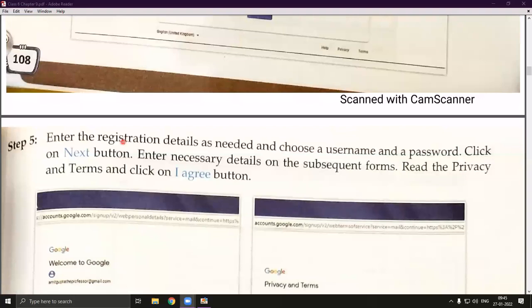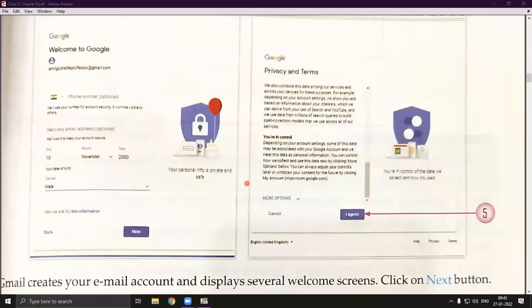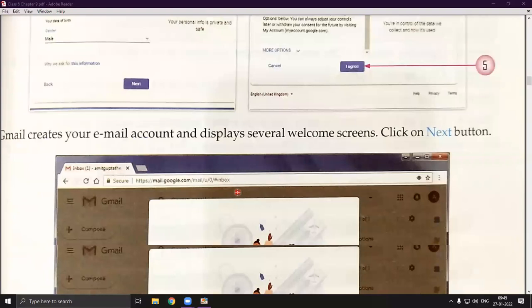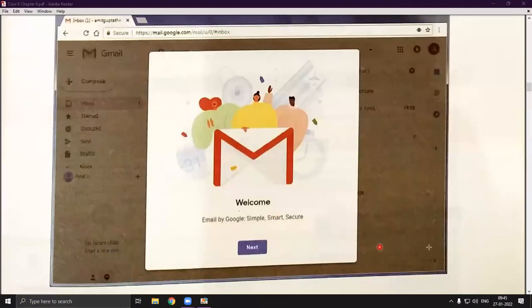So enter the registration details as needed and choose a username and a password. Click on the next button, enter necessary details on the subsequent forms, read the privacy and terms and click on the I agree button, and then you can see that your Gmail account is being created. Here you can see the welcome message.